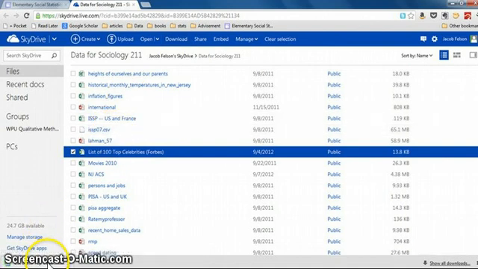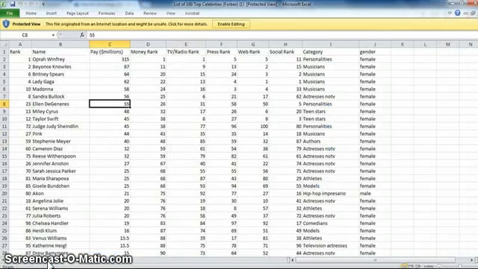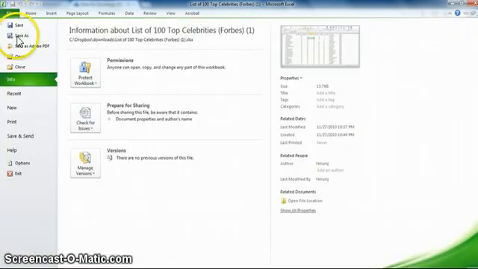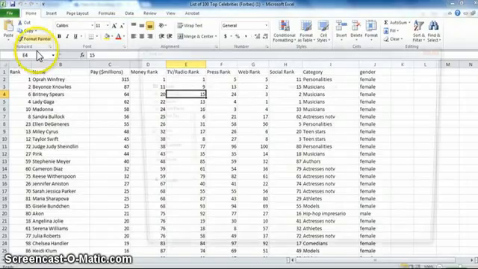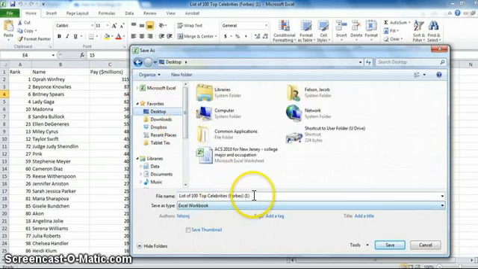Now, once you've downloaded the data set, you should open it up. If there's any kind of message you get here about protected view, you want to enable that. Enable editing, otherwise you can't do anything with the data set. You also want to save the file on your desktop temporarily. And you want to save it with the number of the assignment that you're working on. In this case, it's going to be 02.